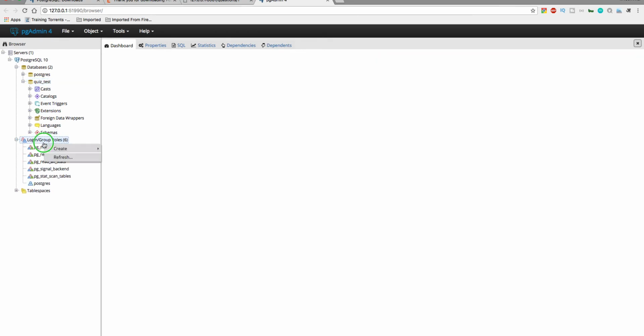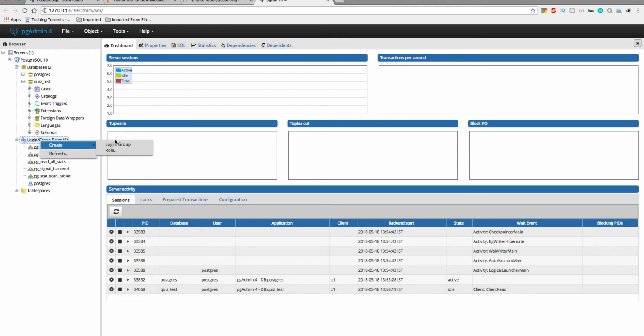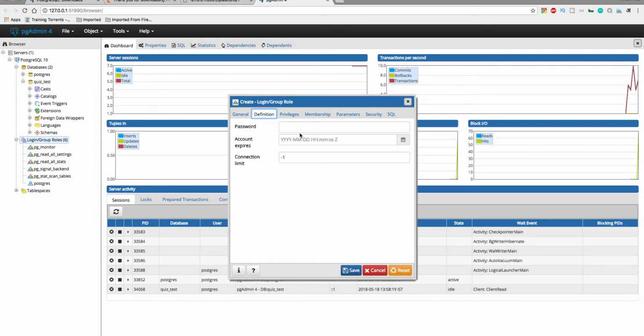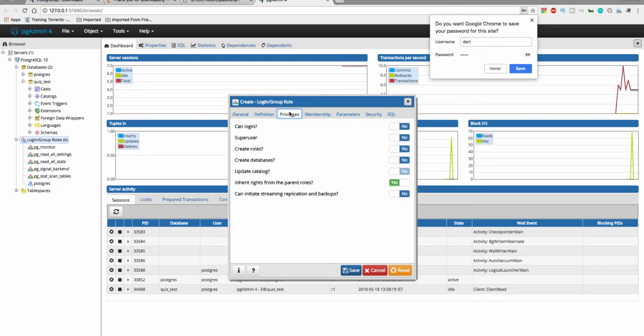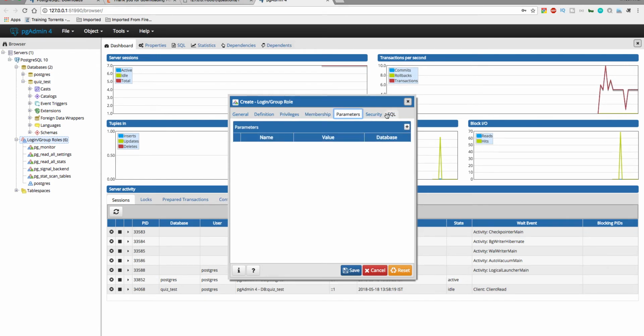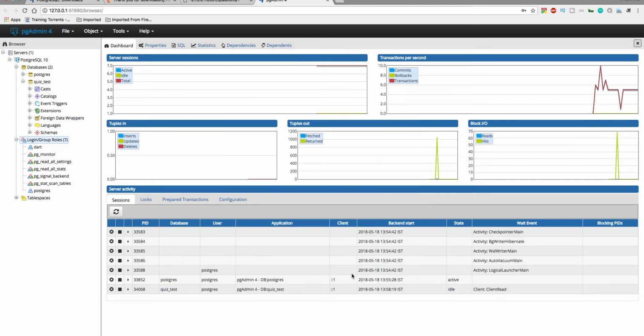Now let's create one new user for us. So we can create a new login group. We can name it Dart. Okay. And here we need to also give it a password. So let's give it a Dart password again. Here it has some properties. We can say can login, yes. Can create database, yes. That is what we need. And we don't need anything else, so we will save it. So we have one user as Dart.